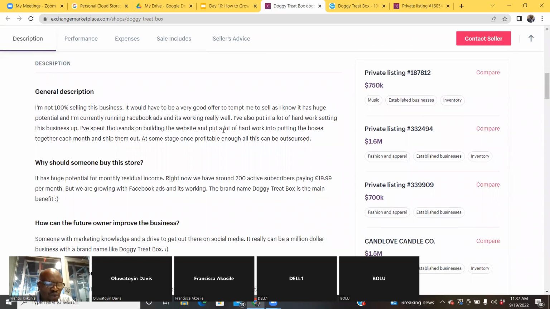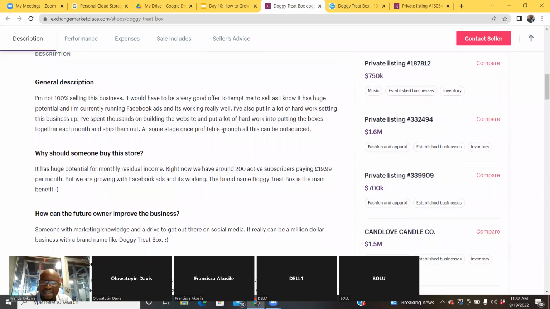Why should someone buy this store? He said it has potential for monthly residual income. It's like you have a rental property that you are renting out. That is the way it is, like real estate property. It has a huge potential for monthly residual income.